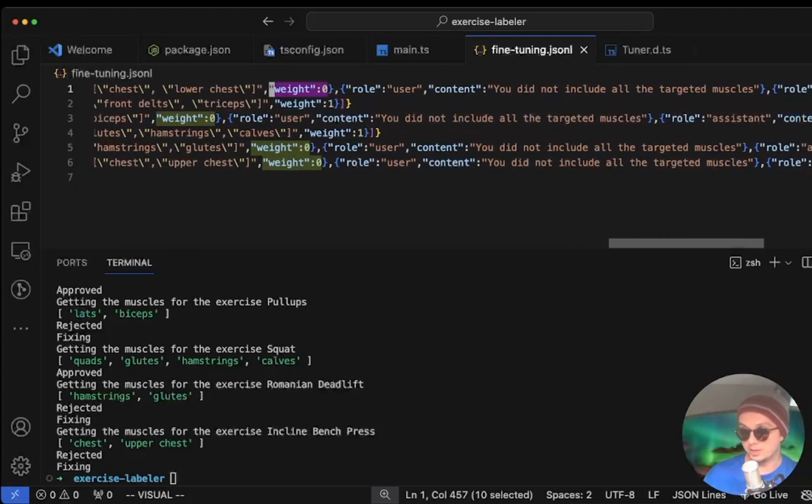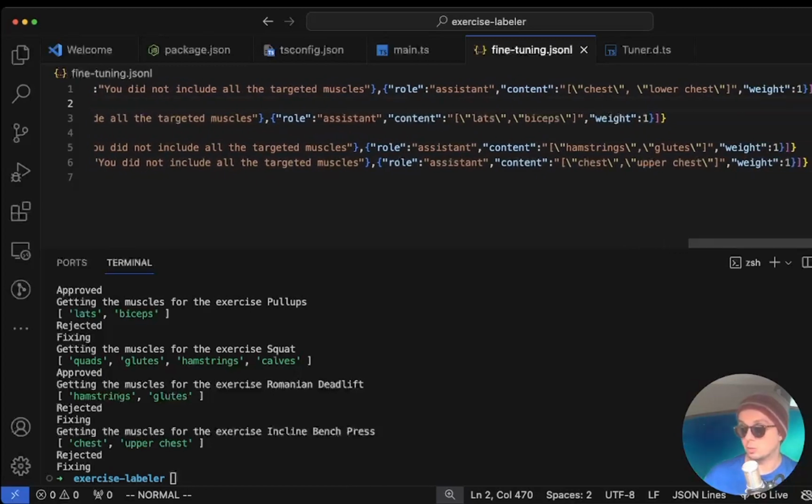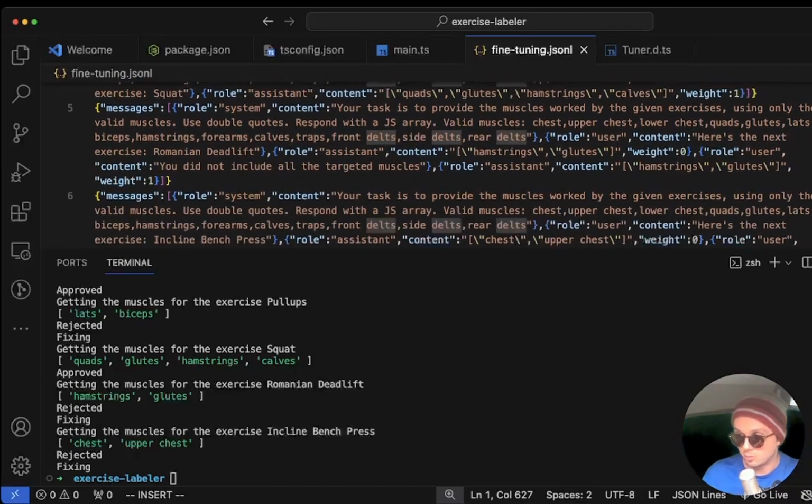And finally, when we fix it, we see that we're adding this follow-up message where we're saying you did not include all the targeted muscles. And finally, we have the correct response from ChatGPT, which has a weight of 1. Let me go ahead and word wrap this. We can see that, of course, this is not the actual correct response. So let's go ahead and fix it manually in here. So we're going to add a couple more muscles. We're going to add triceps. And finally, we're going to add front delts. And you would do the same thing for all of the muscles that were incorrect.